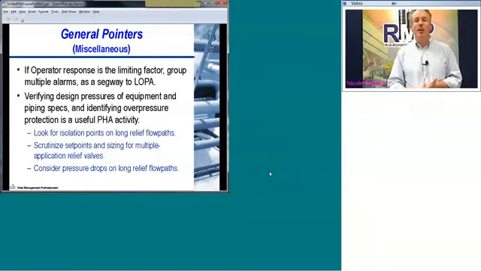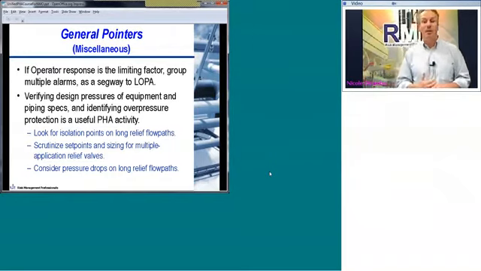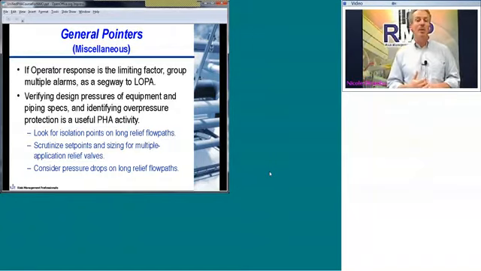And also, as you're going through the PHA, verifying design pressures of equipment, piping specs, and overpressure protection items is very useful. I like to do that at the end of each node: go back through and verbally look at the design pressure of the vessel, verify it's protected by the relief, correlate it to the set points, and ask about the sizing if it hasn't already come up in the various HAZOP study scenarios for that node. It's valuable.